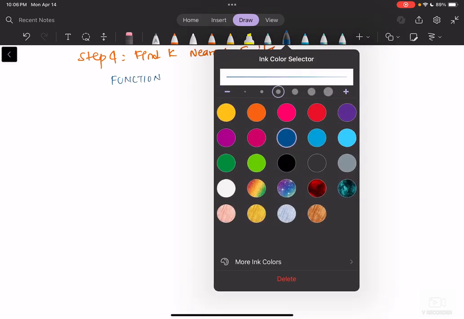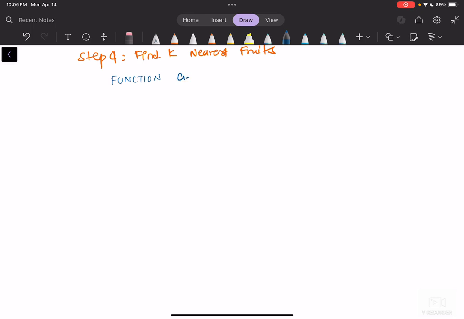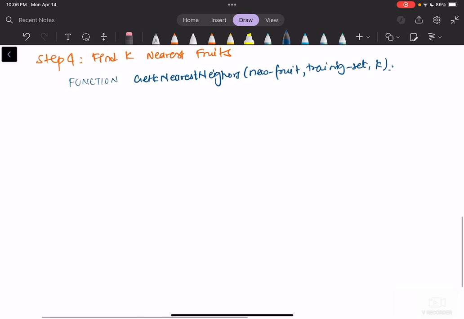Function get K nearest neighbors, new fruit. And do let me know in the comments if I am not explaining certain things enough, if I need to make a separate video to drill down on a certain concept. I would like to know, okay? I want to know what's working and what's not. So say distance list equals empty, and this will store pairs of fruit and distance for us, okay?